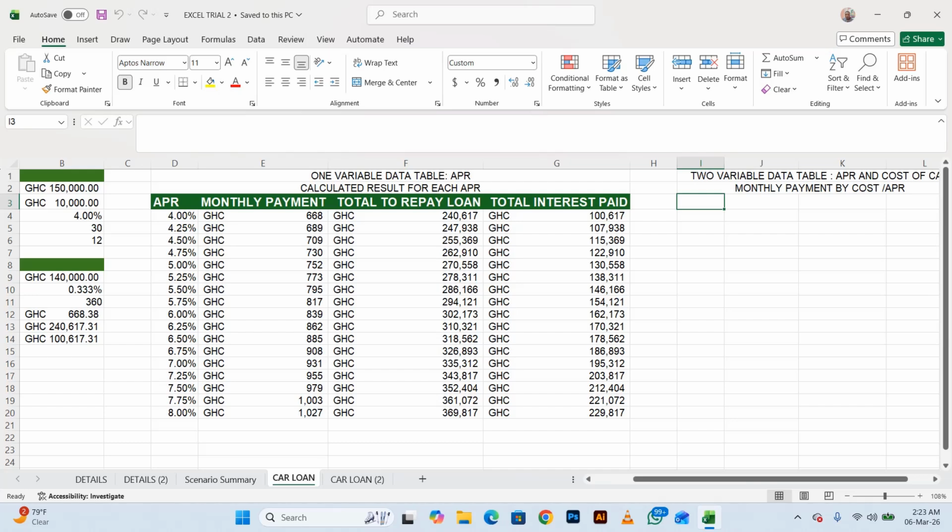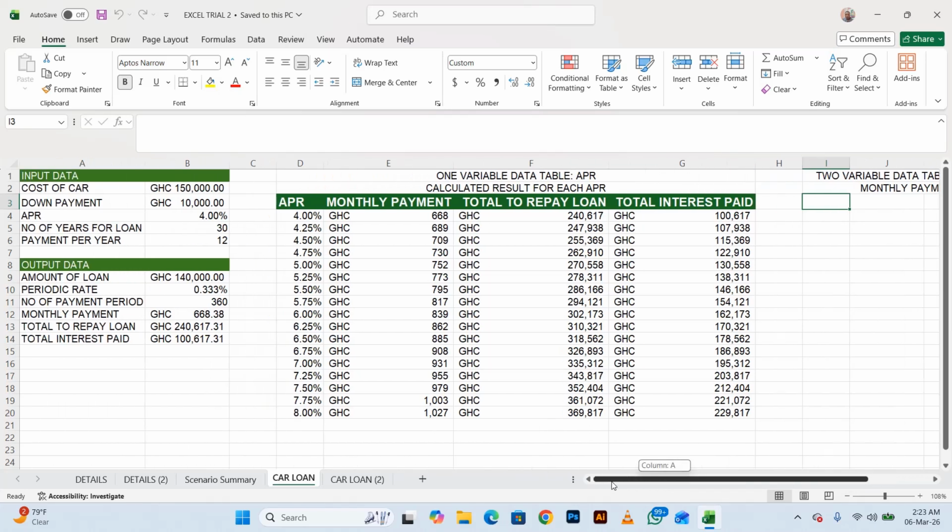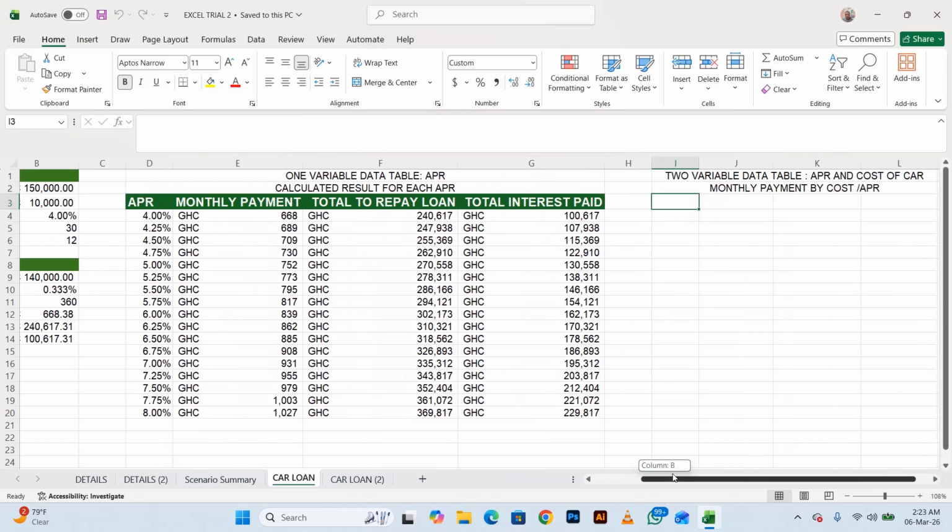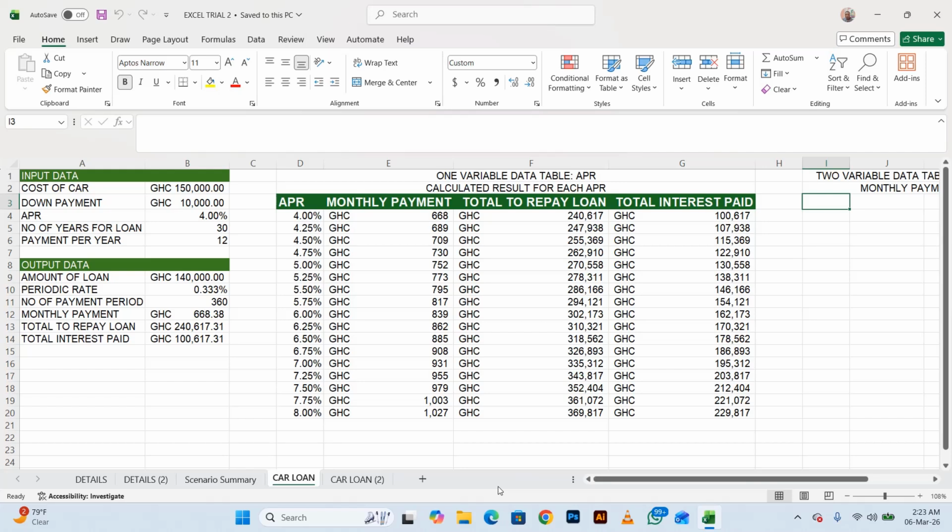The last time we met, we did the one variable data table for the annual payment, and today we are coming to look at the two variable data table on the cost of the car. As we know, what we have been doing previously, this is just a continuation. So for you to get a clear understanding, you have to go back to the previous video, revisit them, and then you can try your hands on them.